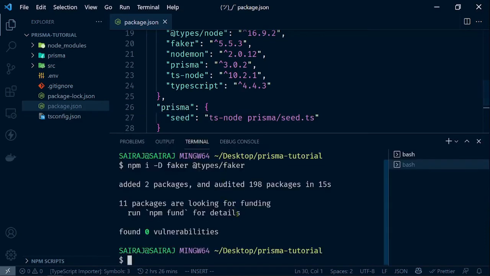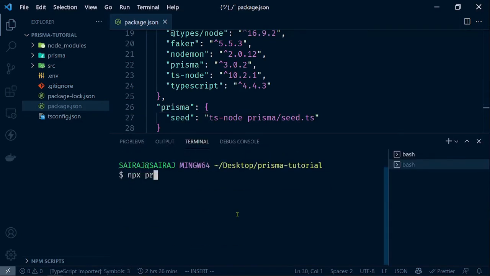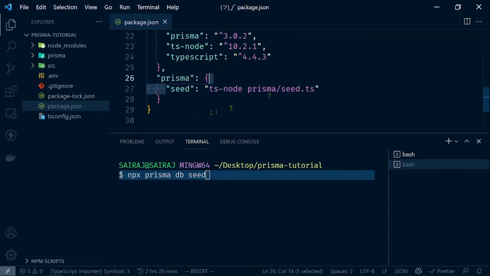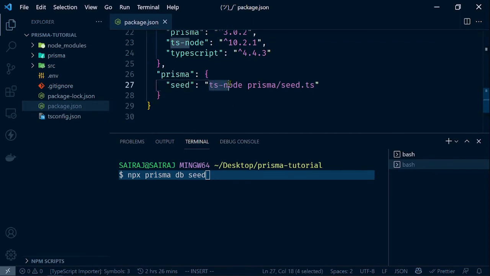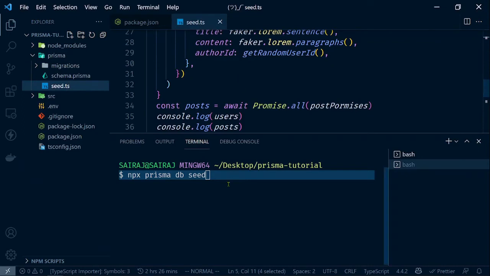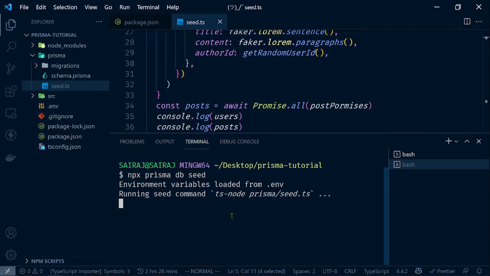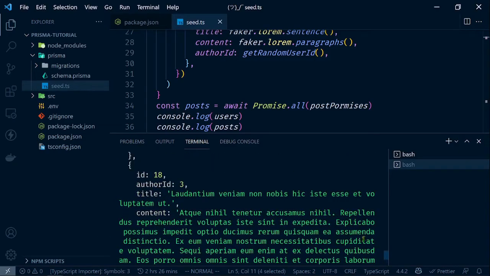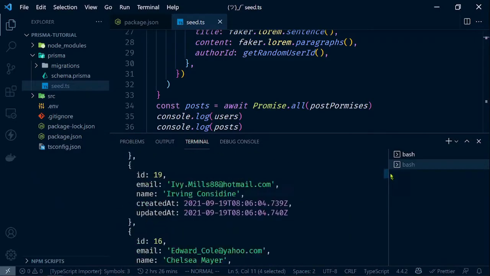So to execute this, we have to do npx prisma db seed. By running this command, it will search for the Prisma key inside of package.json. It will see the script called seed, and it will go and run the file you have mentioned, and we have mentioned seed.ts as our file. So let's run this. This should create the data, and it's running the file. If you see the logs, then it's successful. There we go. We see so many posts and users.